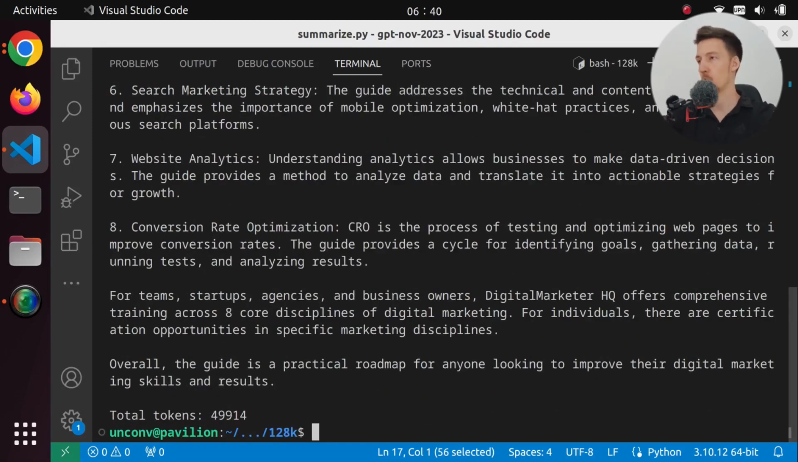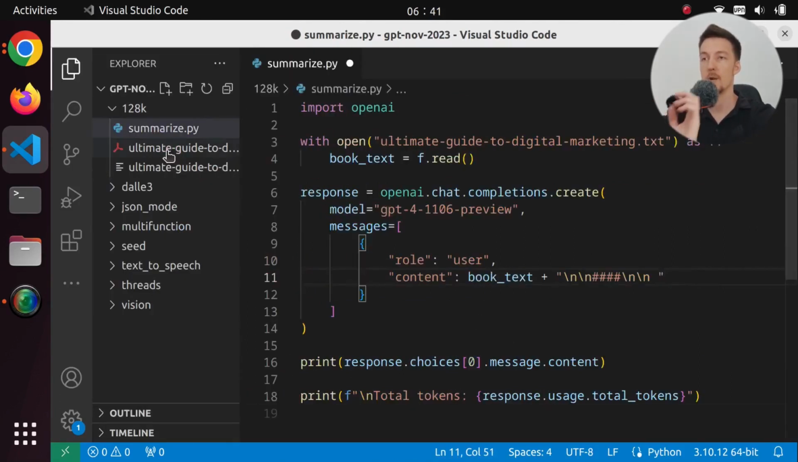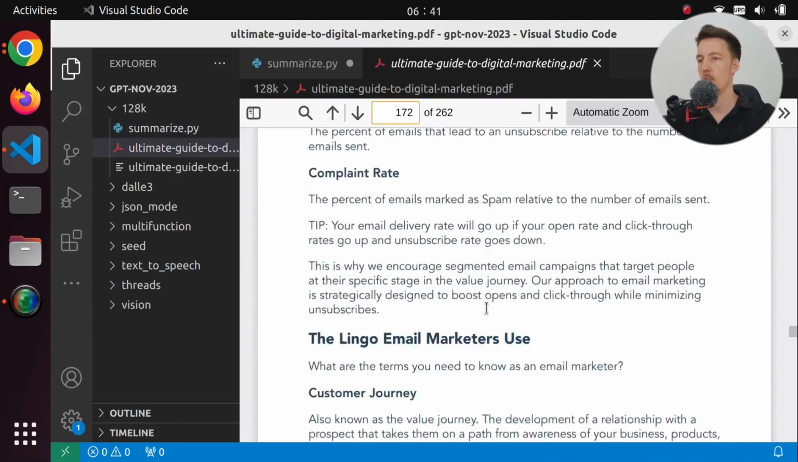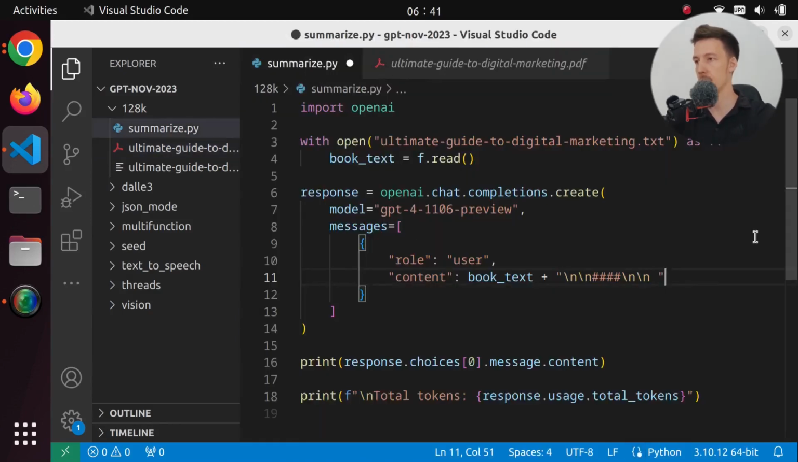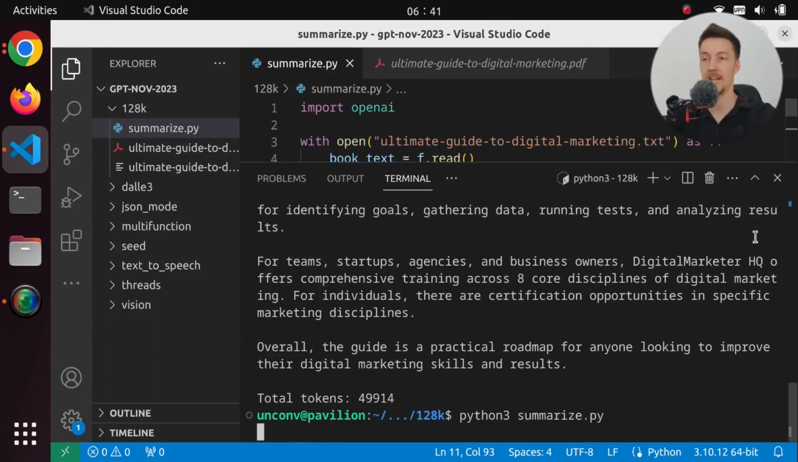And also we can ask questions about the PDF, so apparently they improved this as well. So there was a mention in the book, I believe it was on page 172 or something. There was a delivery rate here. So they talk about having a 95+% delivery rate. So if we go here and we ask, what delivery rate does the book recommend? Then if we run the summarize again, then we should get the answer to the question.